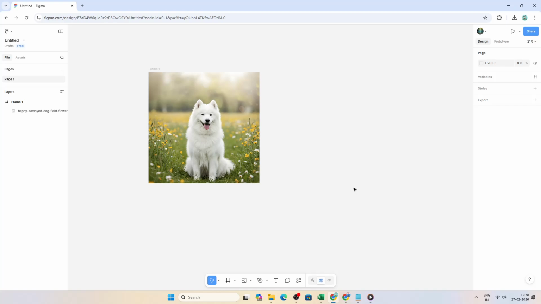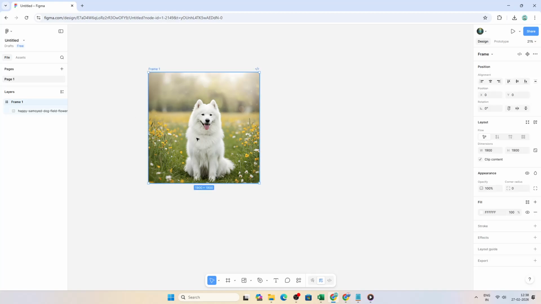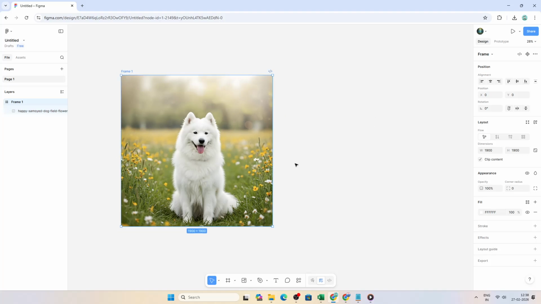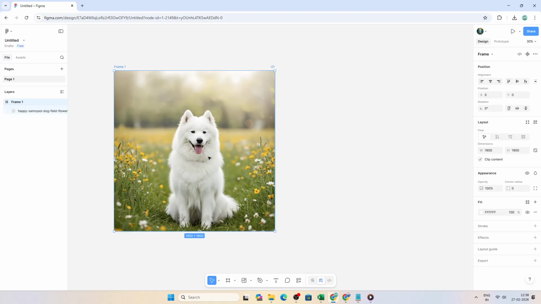In today's video, I am going to teach you how to fade an image in Figma. We'll walk through two clean, reliable ways to create a smooth fade, and along the way I'll share a few tips to keep everything looking professional and easy to edit later.